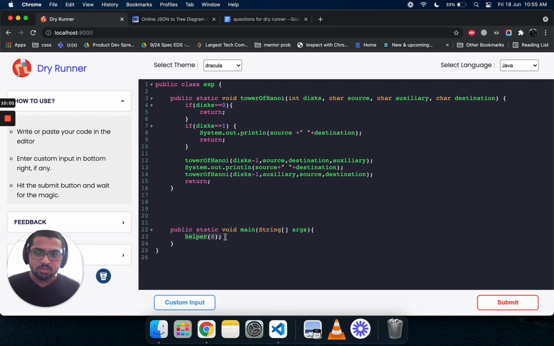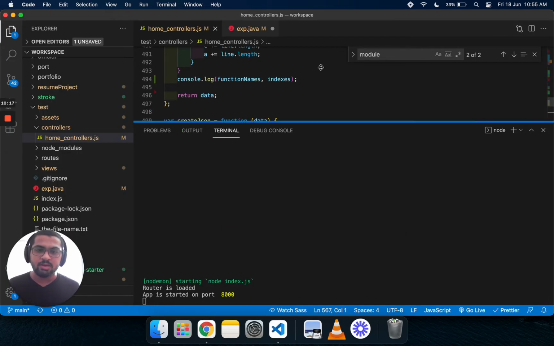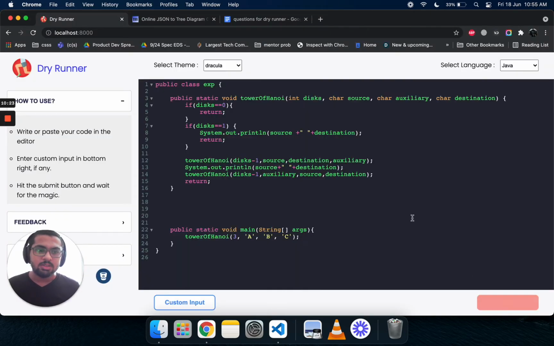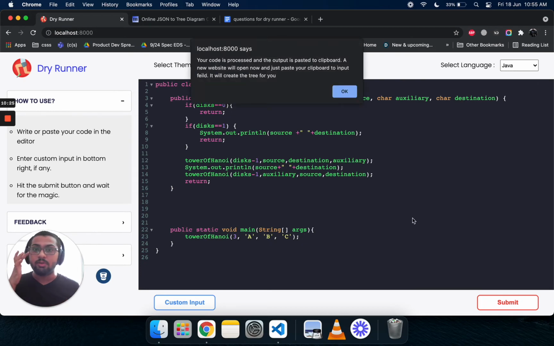So let me call this function. Let's pass just three, and A, B, and C. So I just call the Tower of Hanoi function from here. It will call itself again and again. The console is cleared right here. I call the function, I press submit, it will go to the backend, it will do everything, and then it will give you this message if your code is correct. If the code is wrong, it will give you another message. If there is a syntax error or stuff like that, it can't process it, and it will show you.